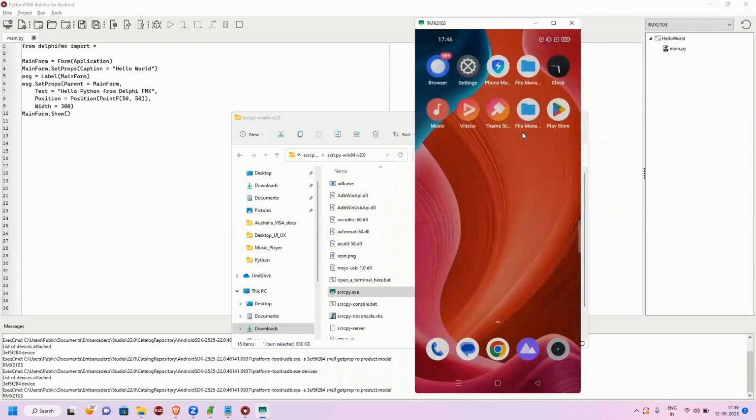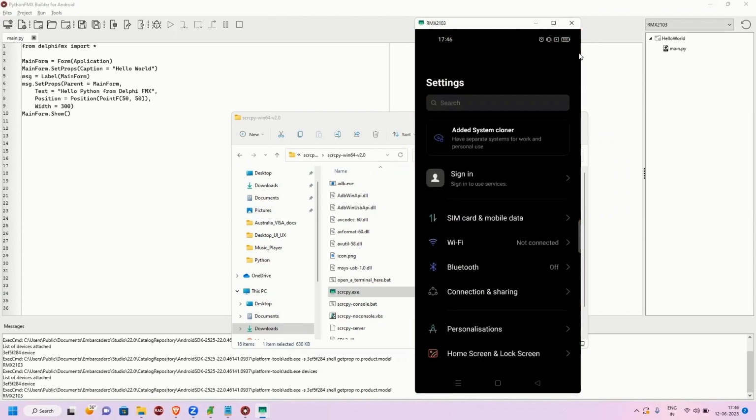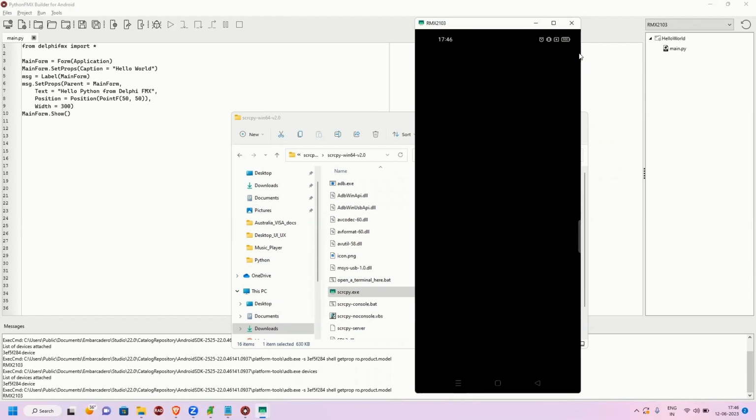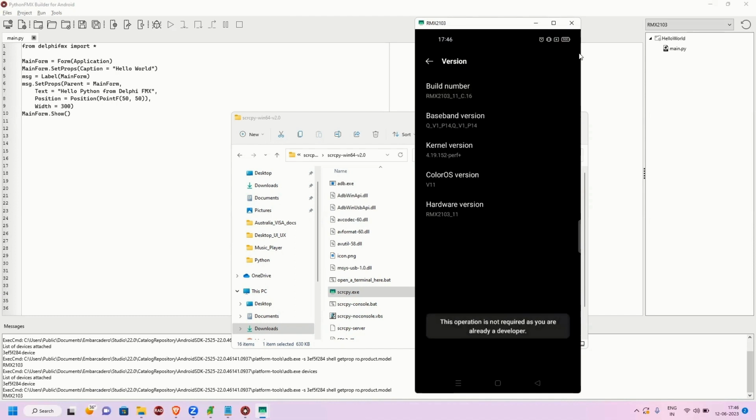And before going ahead, for it to be listed over here in our list of attached devices, you need to first go and activate your USB debugging. For that, you need to go to About Phone and click on the build number multiple times, maybe around 7 times, to activate the developer settings. As you can see here, this operation is not required as I am already a developer. I have done that already.